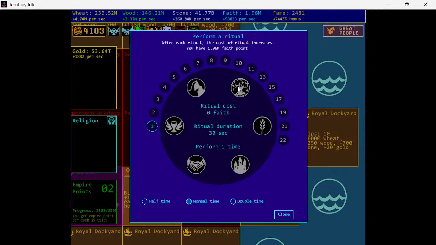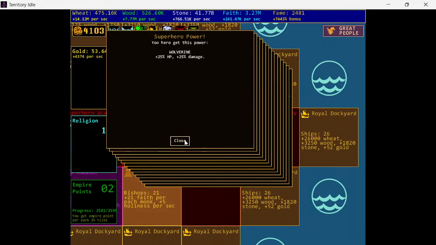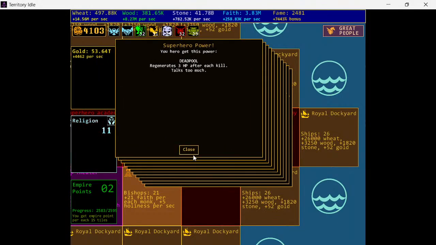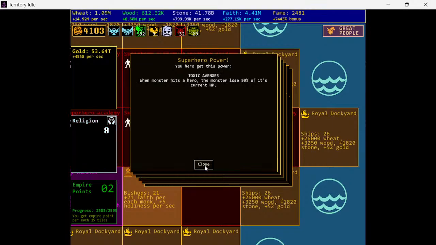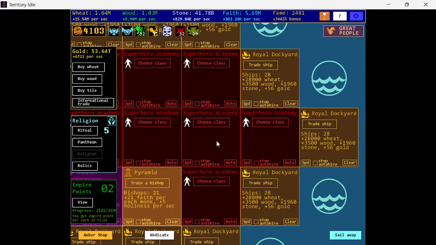But now I want to do the automate worker hiring, right? And I want to do it half time because it's like, oh my God, right? So now it's like, but really, this is the stupidest way to do it. I feel like that's another thing I would change in the Territory Idle 2.0.